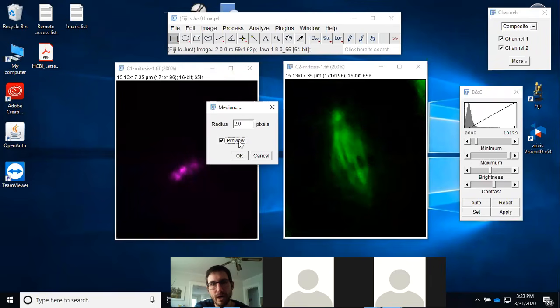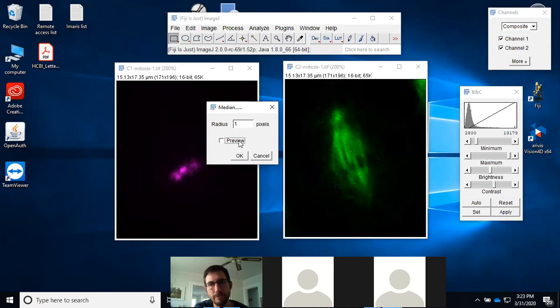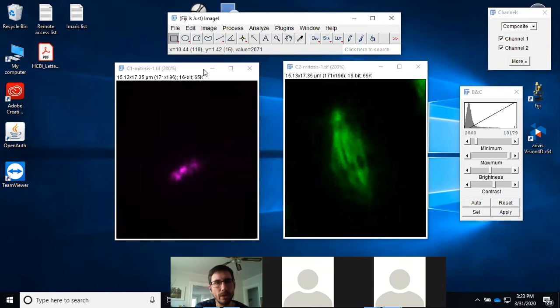This is pretty much the first thing we do all the time whenever anyone brings us data. And this radius, you want to match this radius to your data. If you have really big structures, you would be doing this with a really big radius. You can see with this one, it just totally wipes it out. And if you have really small structures, then you do it with smaller radii. That looks pretty good right there. Just going to hit OK.